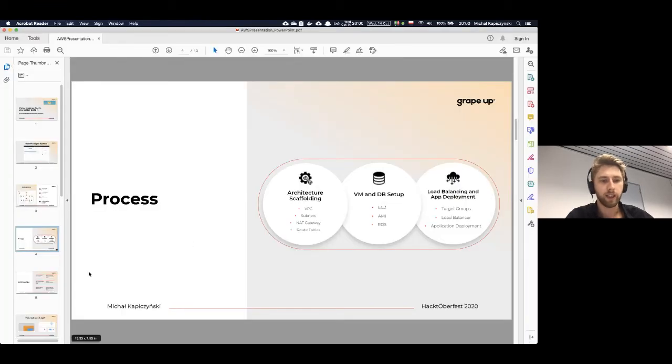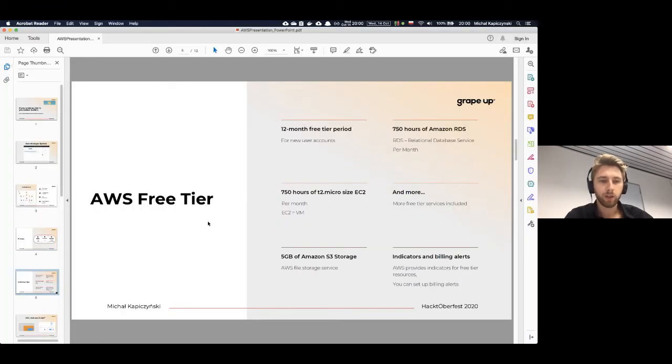Throughout this presentation, I'm using AWS free tier. When we create our account, AWS provides us with a 12-month free tier period where we can use some of the resources for free, such as 750 hours of T2 micro size EC2, some S3 storage. S3 is AWS file storage service, some relational database hours, and so on.